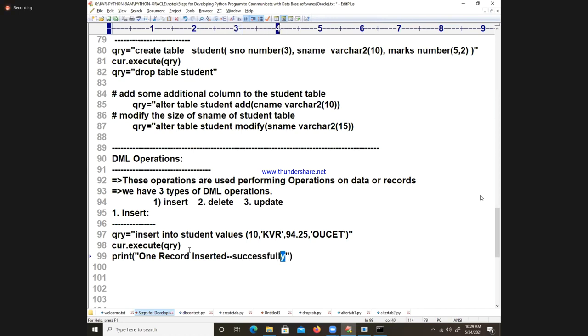You will get this message, but actually the record will not be inserted. That's why whenever you execute the query, you have to store it permanently. It is sent to the database, but it was not saved immediately. That's why we need to say con dot commit. Commit means permanently storing, saving the record into the table permanently. Once you execute the query, it is sent to the database memory. You need to commit, and that memory data will be stored permanently.